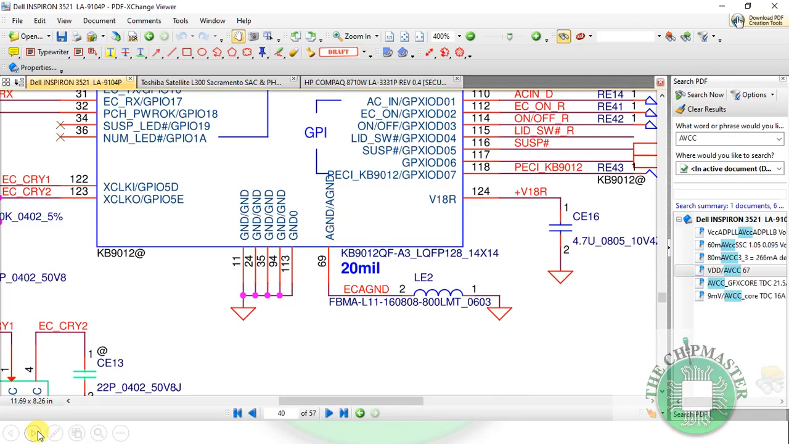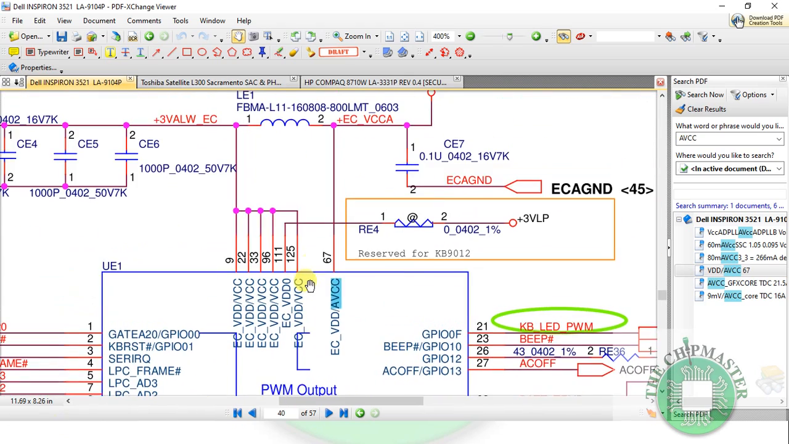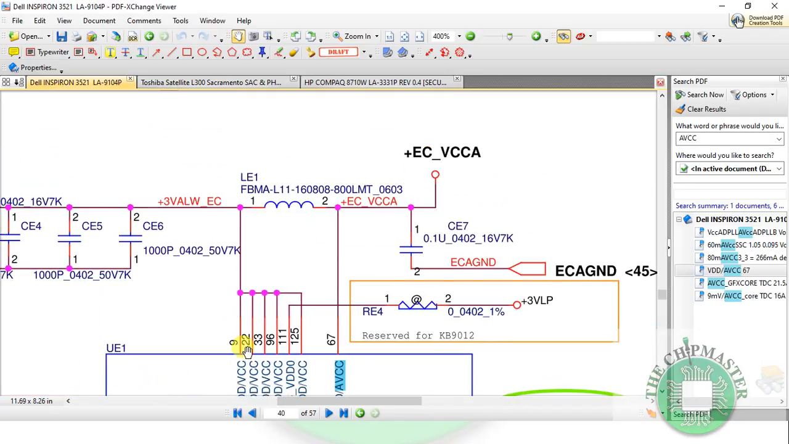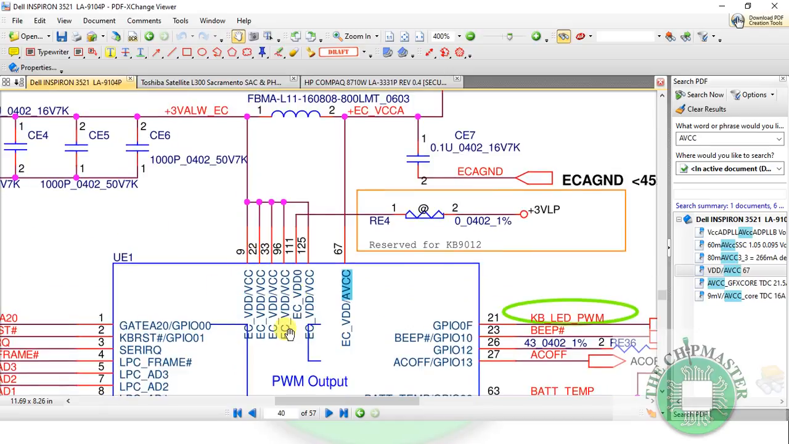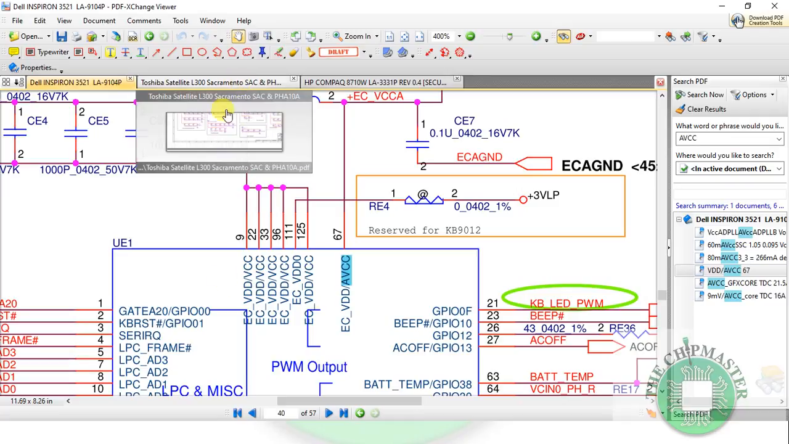Okay, so this is an ENE. As you can see, its standby power supply name is AVCC. We also have VDD-VCC, which is also another standby power supply pin, right? And that's for the ENE.